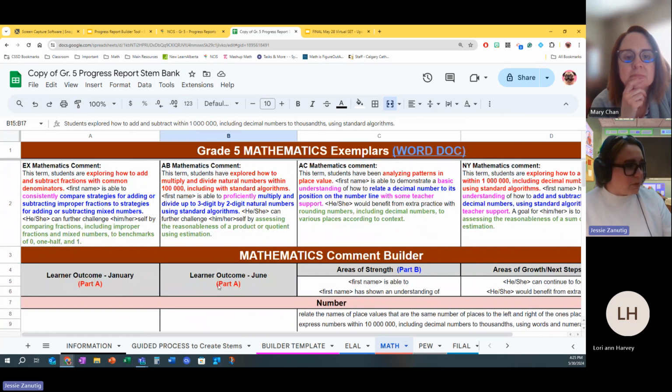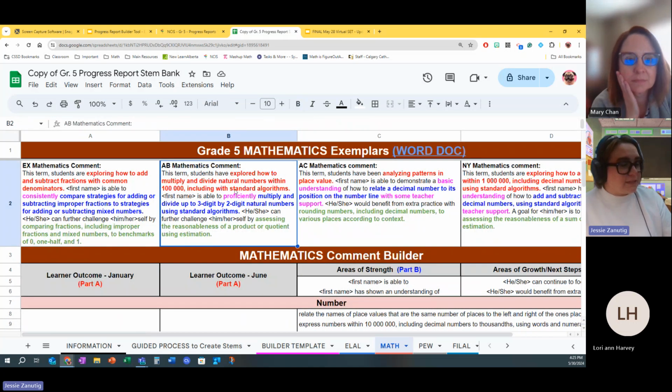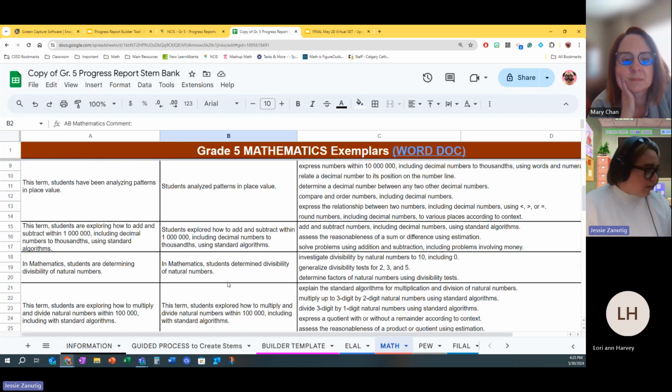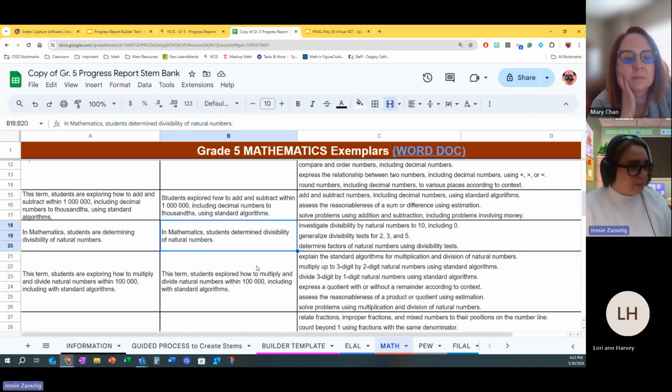And so because this is marked in red, you see that this is the first part of our comment. So we choose an outcome that we're going to report on, whichever one you think, right? Maybe the last one you did, or the one the student excelled in the most. You want to err on the side of that student. So we start with that. So we can do, let's go nuts. Let's do divisibility of natural numbers.